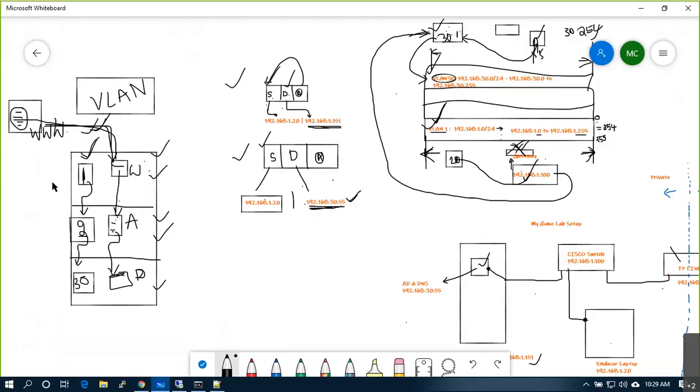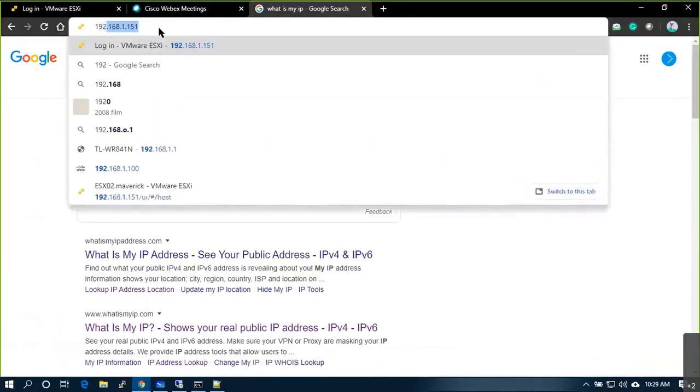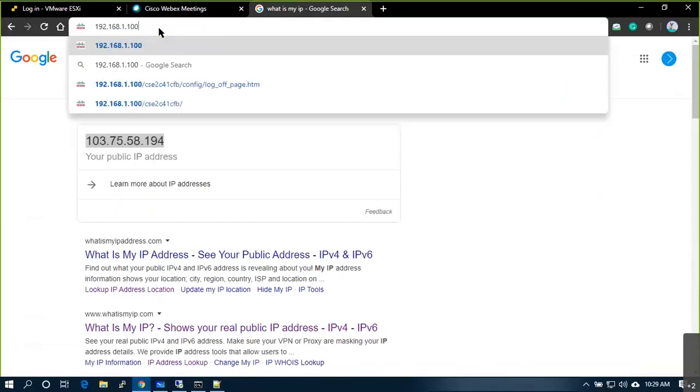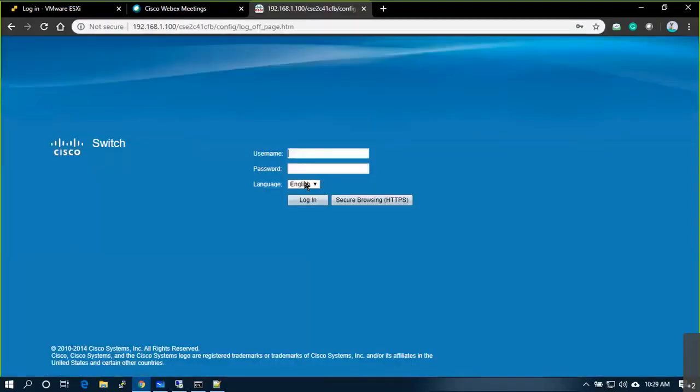So in order to provide your application with more security and reliability, you have to create your VLANs. So where will you create the VLANs? Let's go back and log into the switch. So this is my switch. Login.